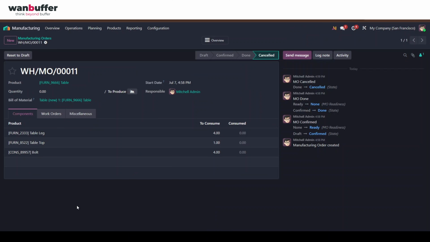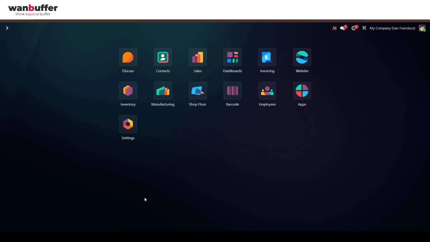With the Cancel Manufacturing Order module, users can cancel a complete manufacturing order, automatically restore consumed component stock, reverse finished product quantity, maintain accurate inventory records, and track stock reversal history with complete transparency.